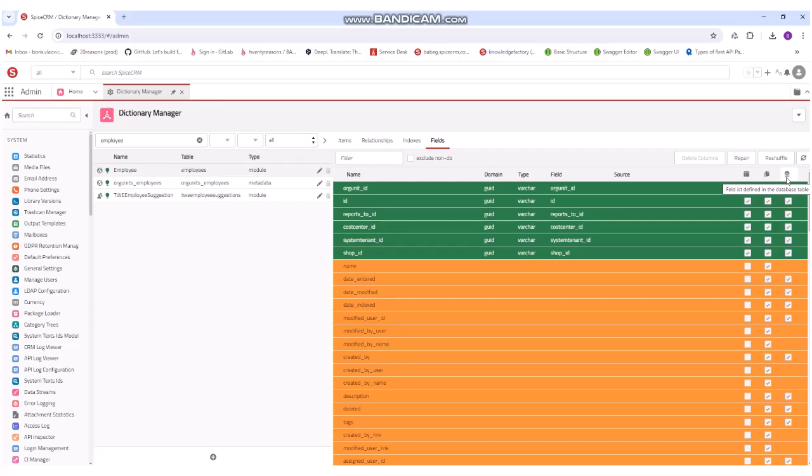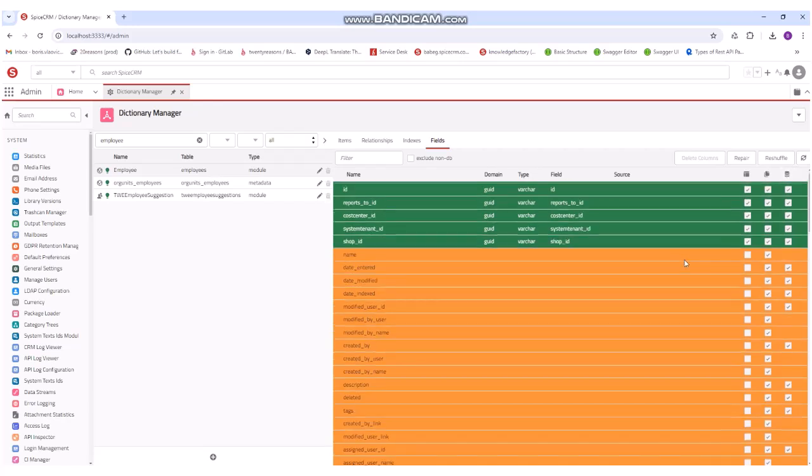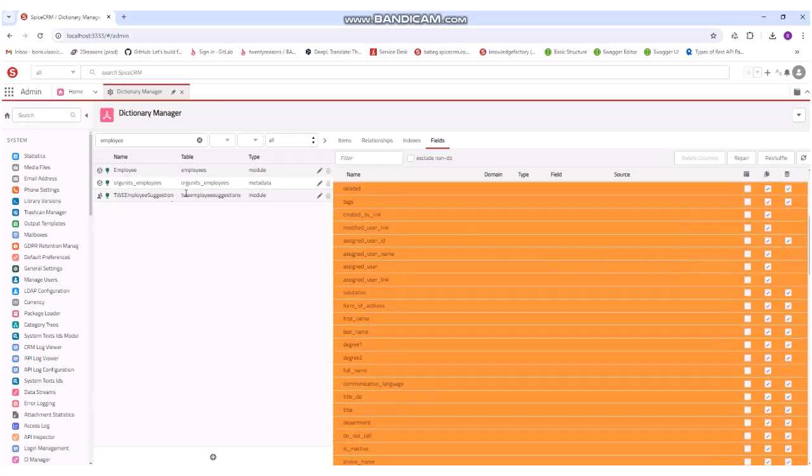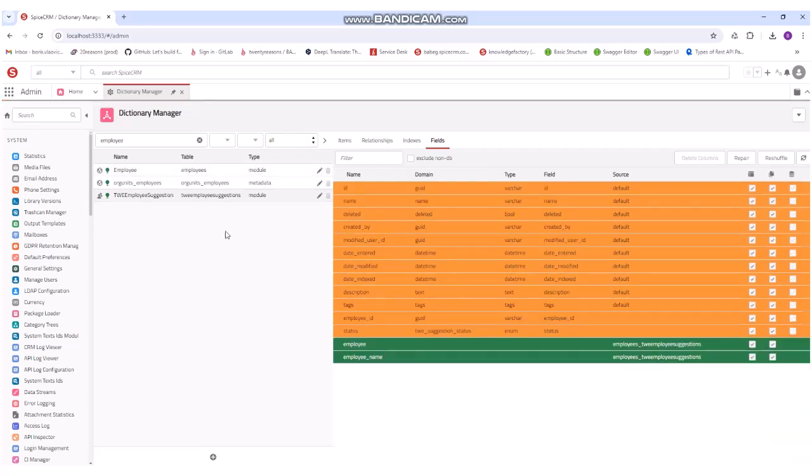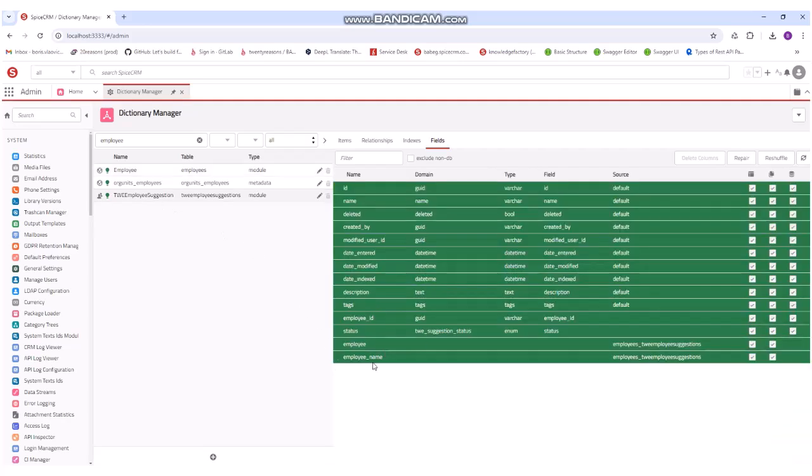For example, if we look at the relationship items, employee and employee name, back in our employee suggestion, we can see that these items are not represented in the table, but are still within the scope of this table.